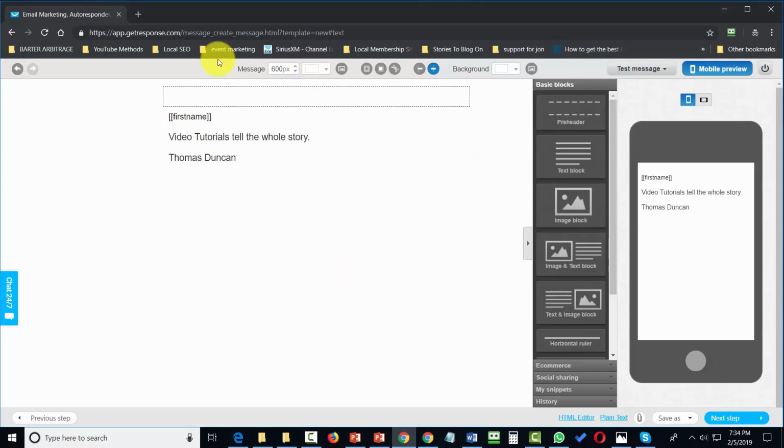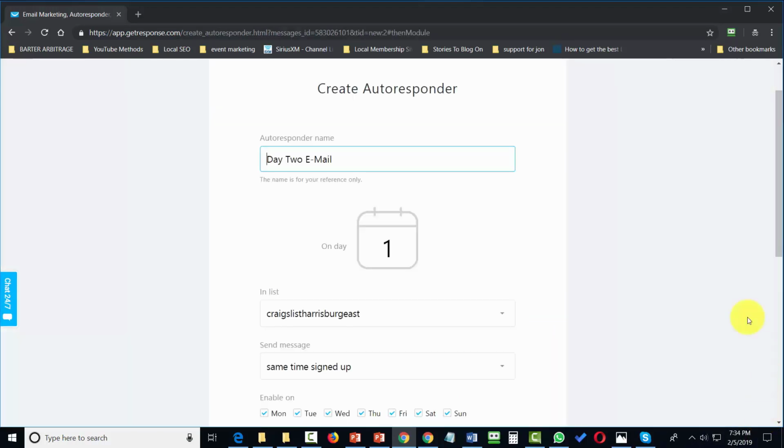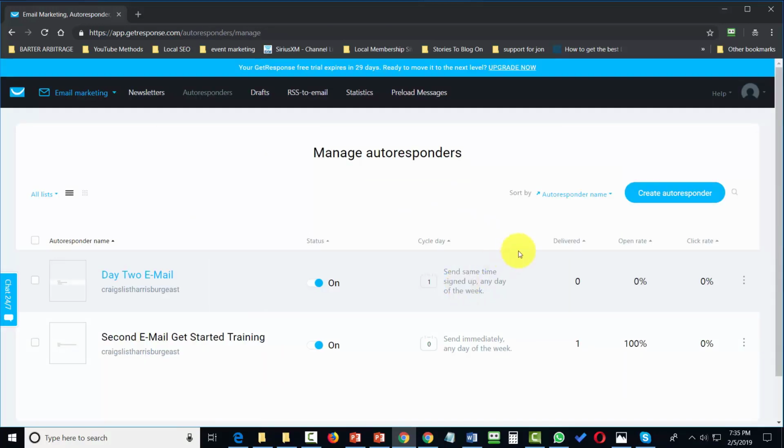Once you have your content written in HTML as well as the plain text, you can then click Next Step. You then have your subsequent email, which occurs on day 1. And every email that you write thereafter, if you add it to this autoresponder, what's going to happen is it's then going to occur 24 hours after the previous email that you set up.